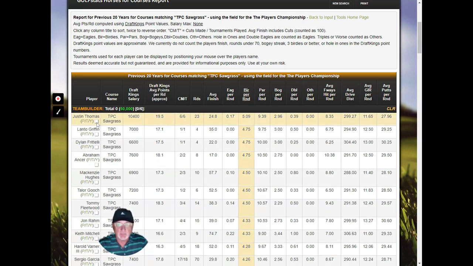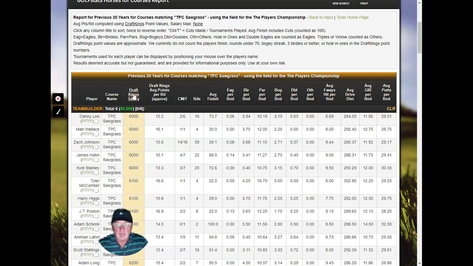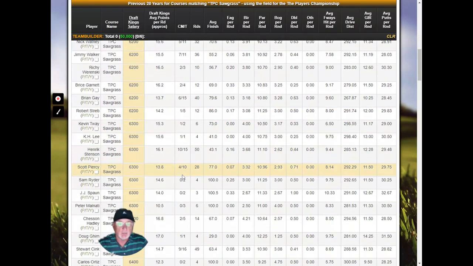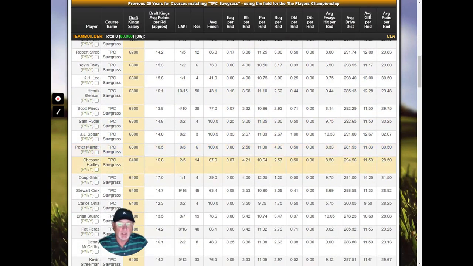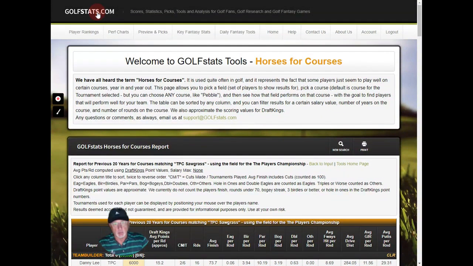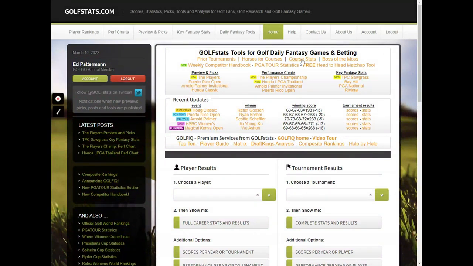You can build your team, and you can sort by DraftKings salary. And again, you have the cuts made number. So Justin Thomas, for instance, has a high DraftKings salary, but he's played on this course 6 times and has made the cut every time. So if I sorted by the lower DraftKings salary and look for a player who's played a lot, like Zach Johnson, he's probably a good bet this week. Jimmy Walker, Henrik Stenson, players who have played here a lot and made a good percentage of cuts are down low in the value. But that's horse for courses, showing you which players have played best on the course for this week. Let's go on to course stats.